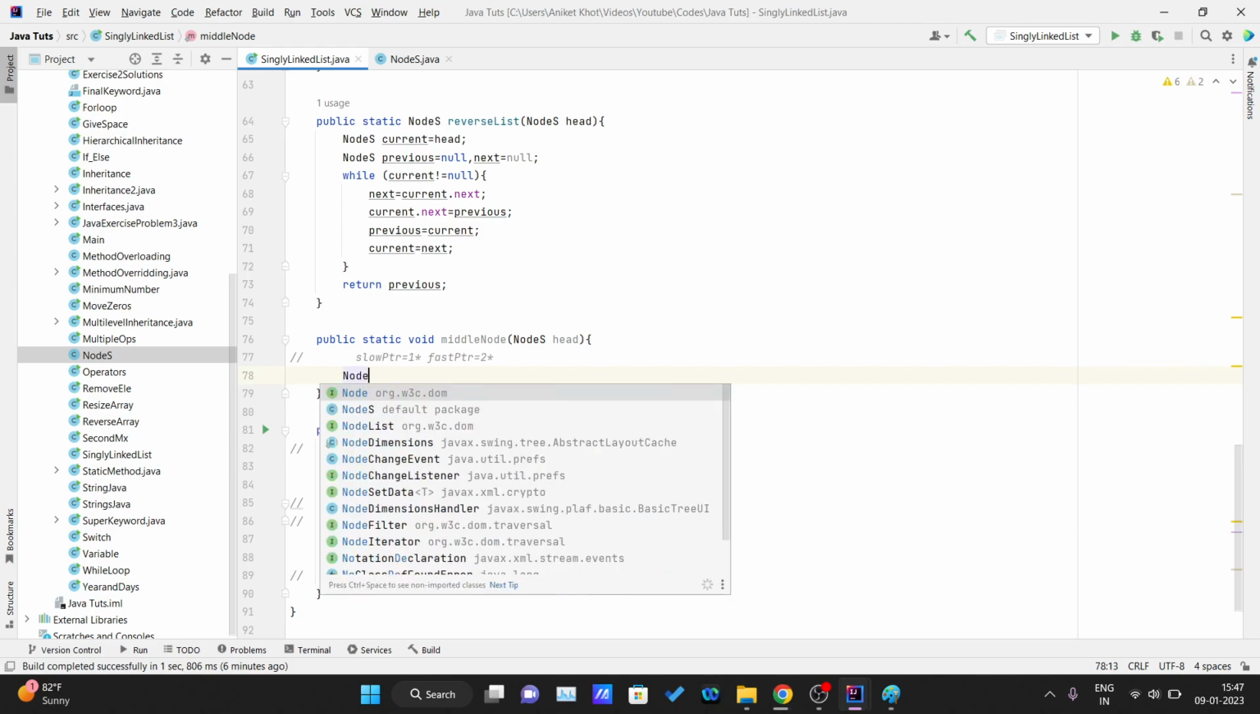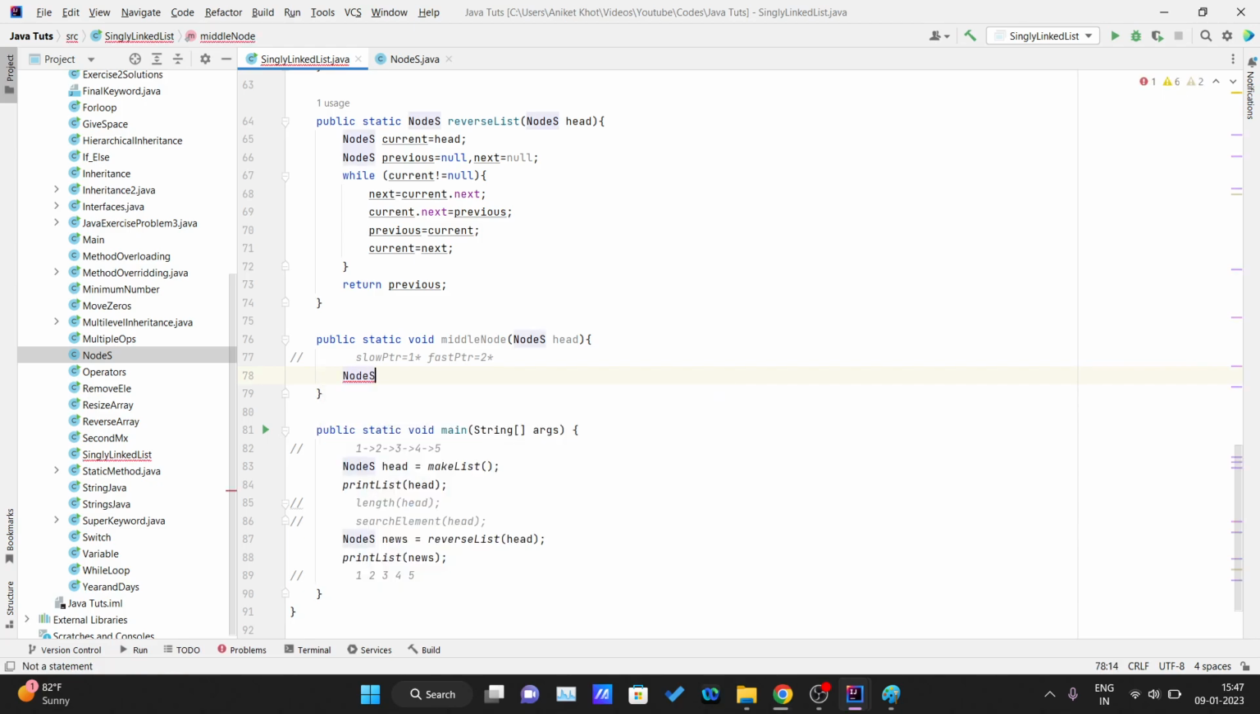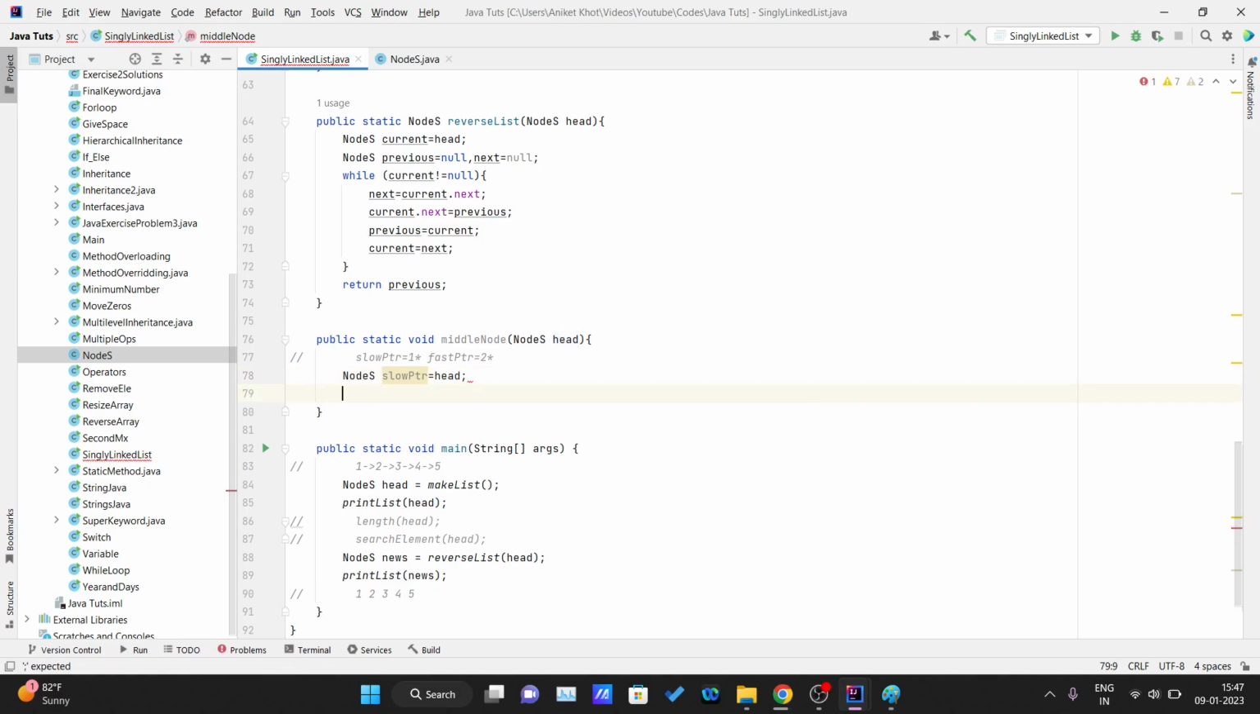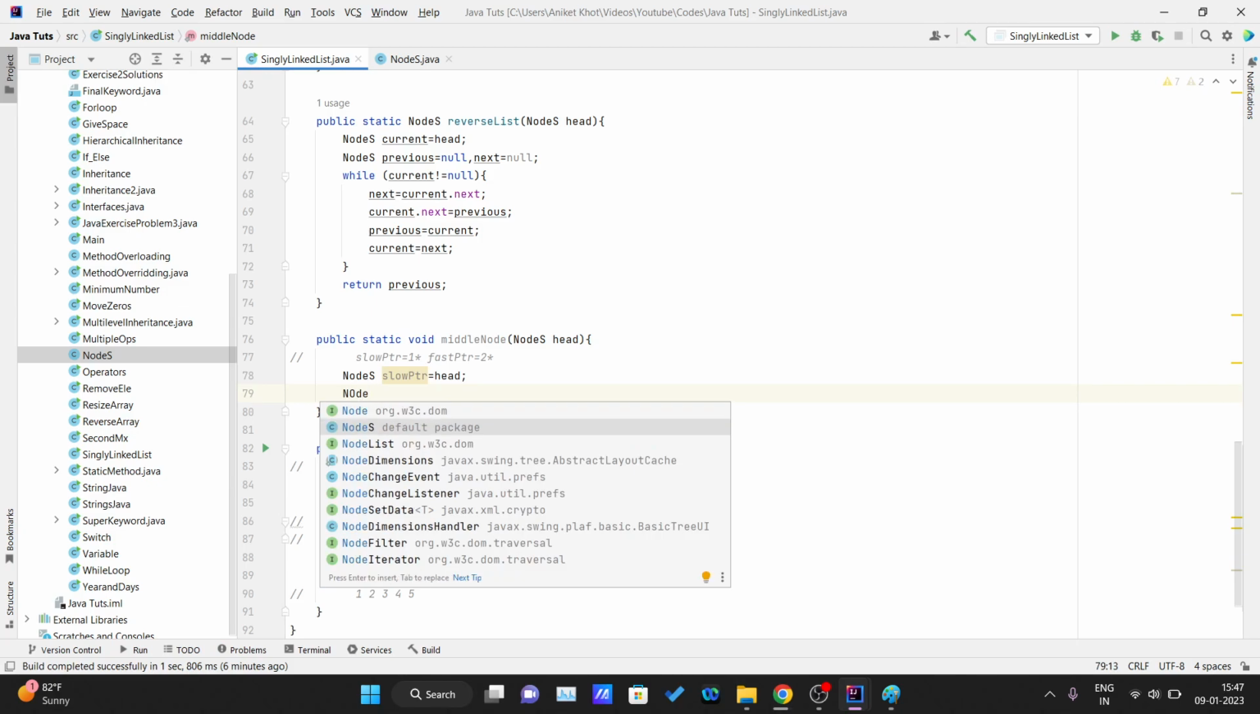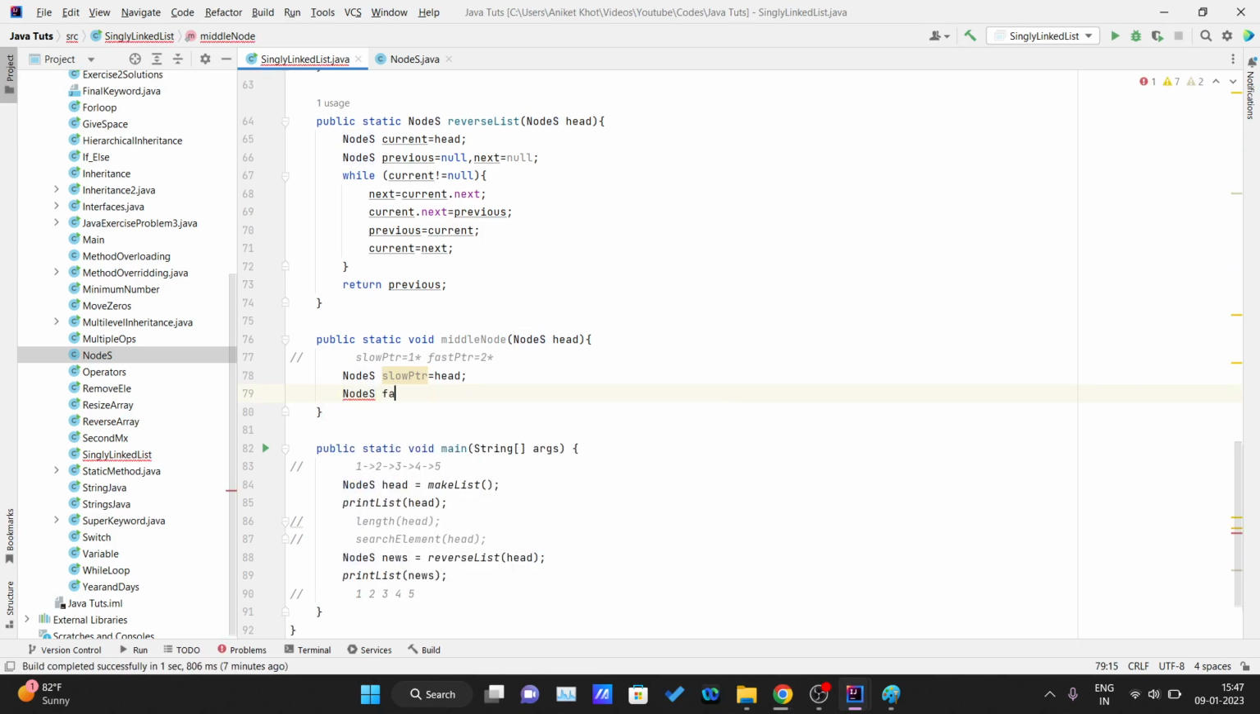And we need this slow and fast pointer. We need this slow pointer. Initially both are assigned to the head of the list, that is the starting point of the list. And again we need one more node, the fast pointer.